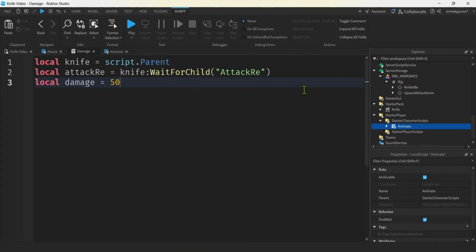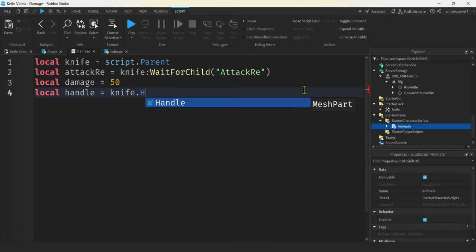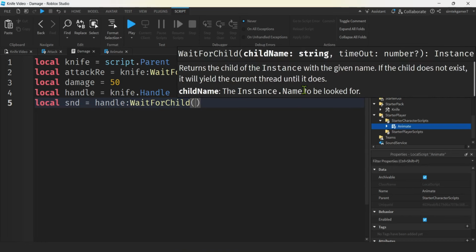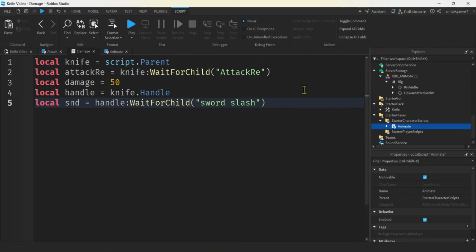Let's get a reference to our handle. Oh, we got a sound on the handle too, right? That's what we'll need the handle for that. So we'll say handle equals knife dot handle, and then we'll get our sound. I'll just call it SND for sound. Handle:WaitForChild sword slash. Right, that was on the handle.